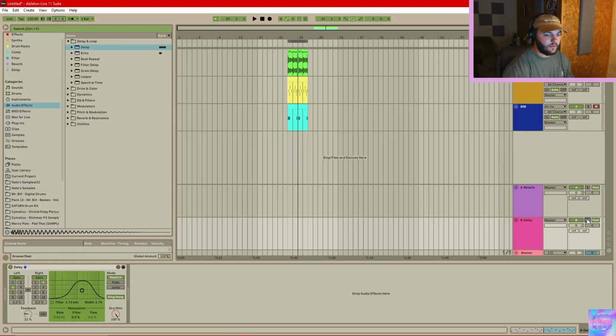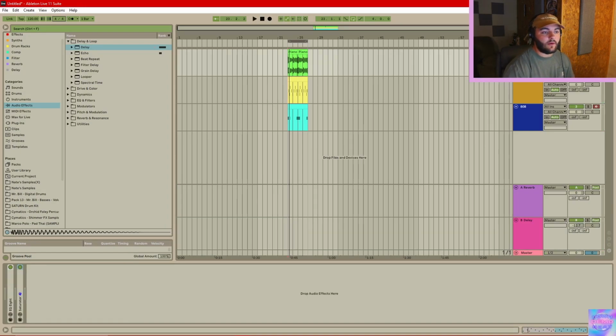So if we play the piano, and if we don't want the delay to be so present, instead of turning the dry wet knob down, we can turn the volume of this channel down. And in the end, we still retain the sound of the piano. But if you like the way it sounded the other way, then go ahead and do whatever sounds good to you.